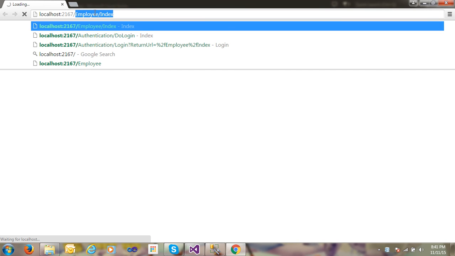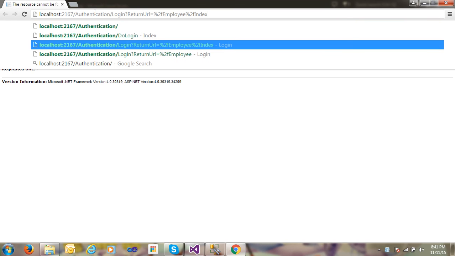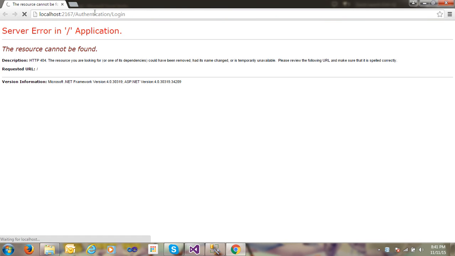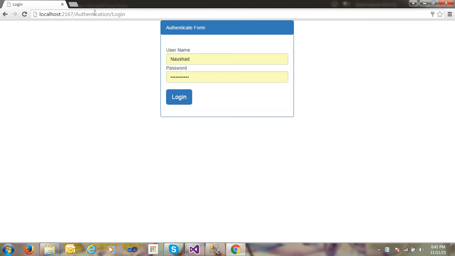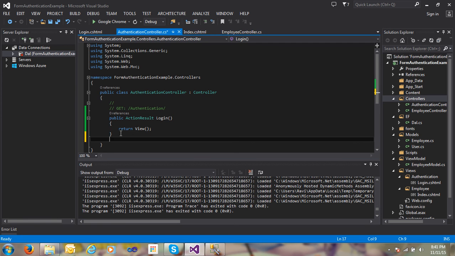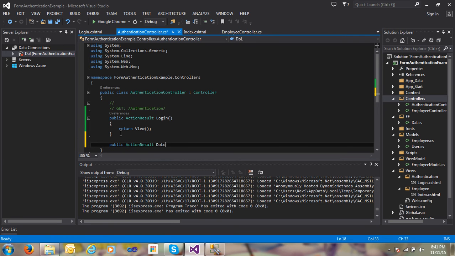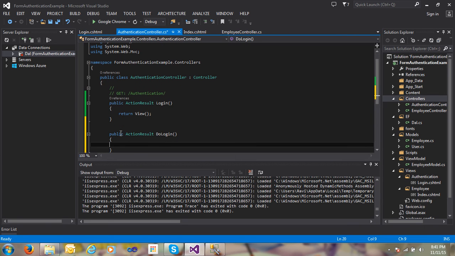I'm just calling authentication. After that, login. Sorry, I'm using a login. Now you can see here this is my login form, right? For the designing I am using Bootstrap. Username, password and login button is there. When I click on the login button, that time I need to call other actions here. So for that I'm going to my authentication controller, and here I'm creating a new action result, DoLogin. That's it, right?